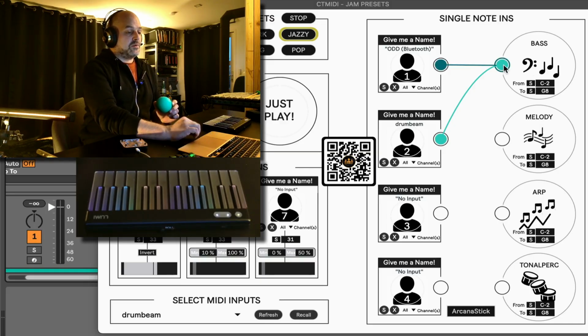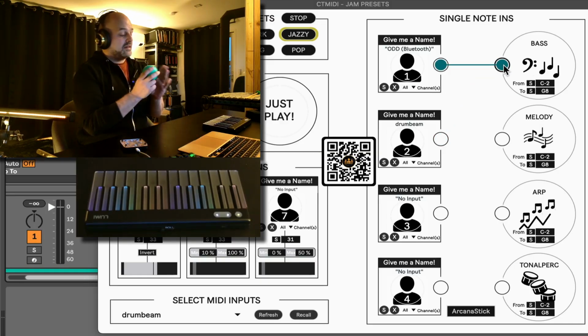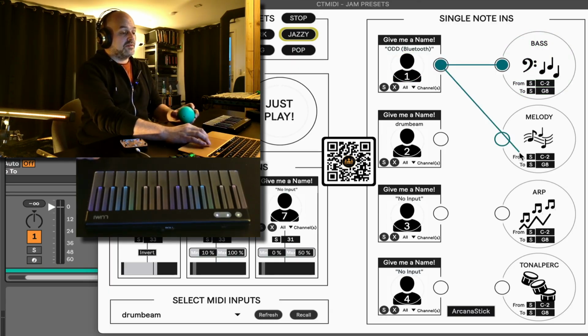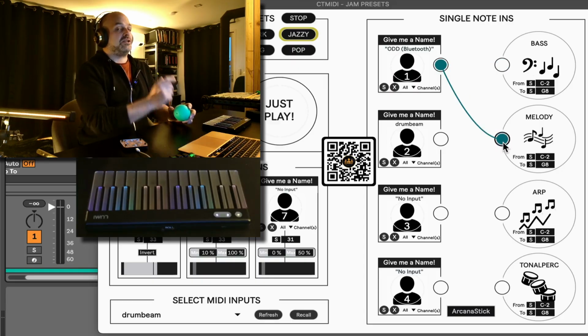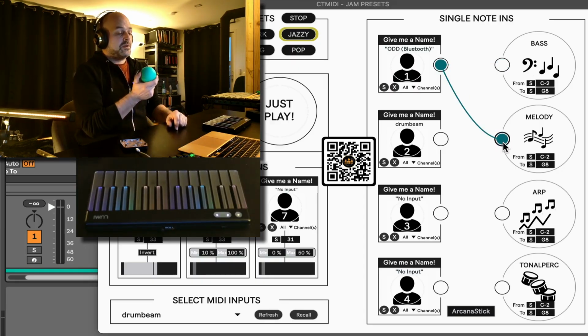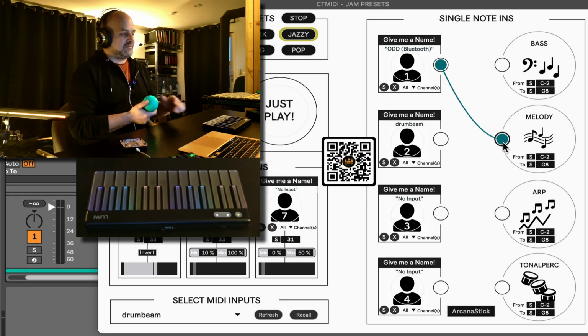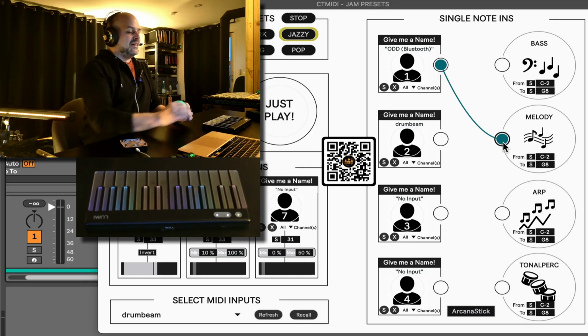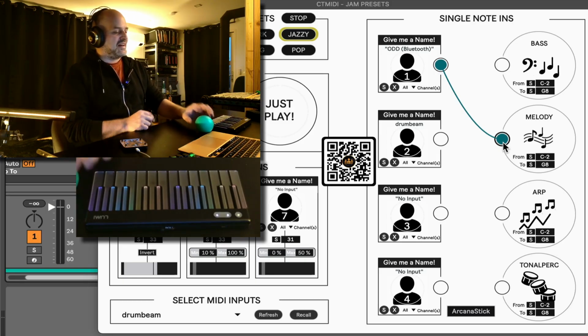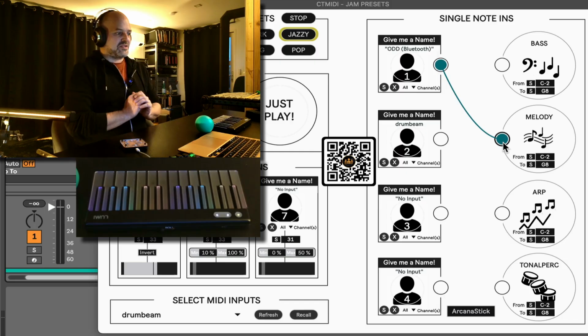So for example, if I want this to go to play the bass, this is now playing the bass. If I want this to play the melody, I can just draw a connection from the oddball input here, my input number one, to the melody section here. So this way, it's really easy to set up things and to have things playing when they shouldn't be playing.